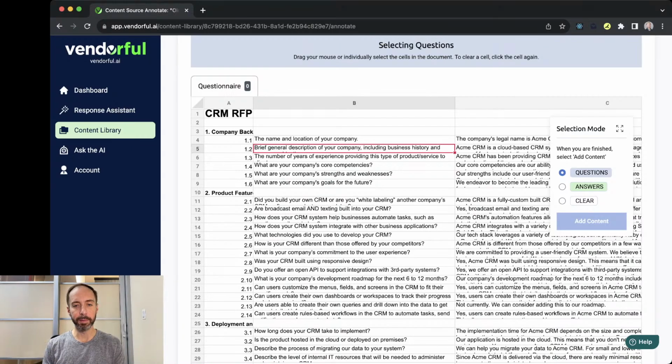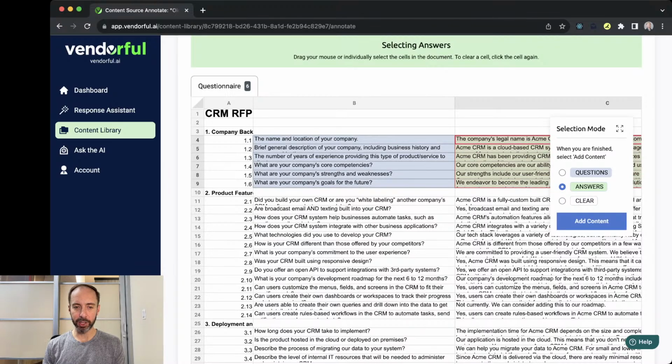To do that, it's very simple. You'll see it looks like a spreadsheet in the browser. So I just select the questions, and then I change the mode to selecting the answers, highlight the answers, and boom, I've matched 6 questions. You see the number up here is 6. I've matched 6 questions and their corresponding answers. And I could do that for this whole document.